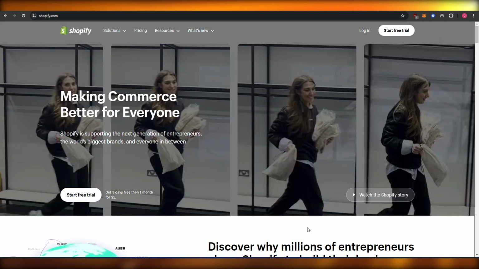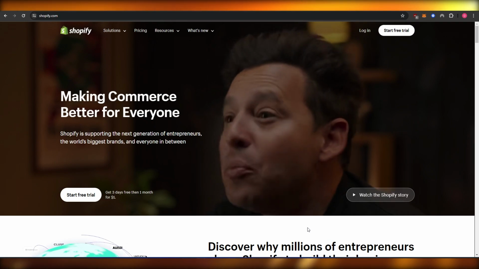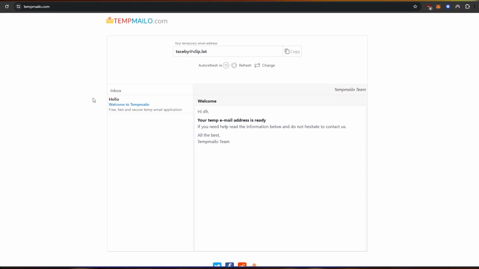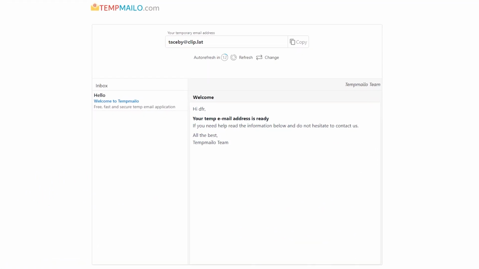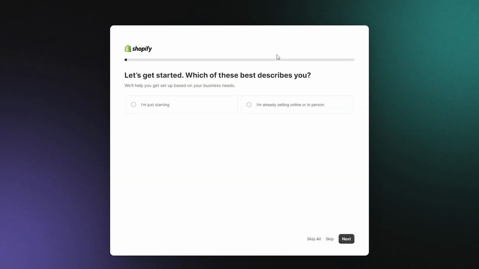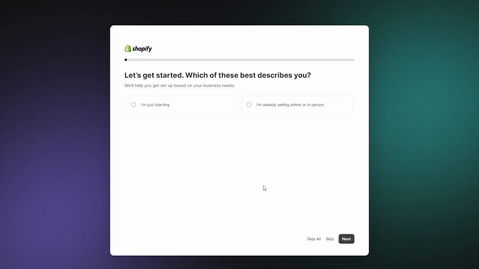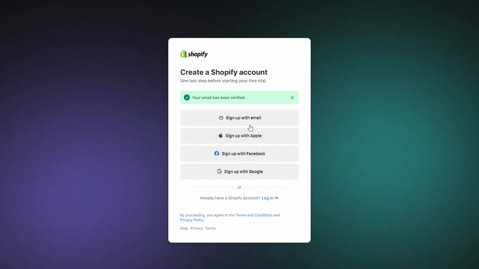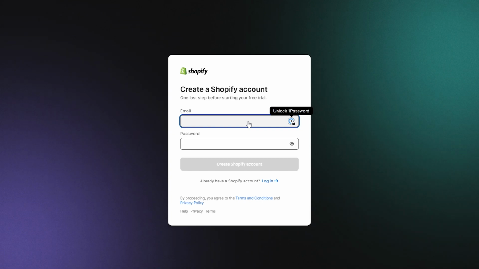So first things first, we're going to cover the sign up process. It's very simple, and for that I am going to be using a temporary email service such as TempMailo, and we're just simply going to go ahead and copy the email address, go back to the website, click on start free trial. Once we click on it, you can either answer these questions or you can skip all of them. And when you have skipped these questions, all you have to do is click on sign up with email and enter in the email address.